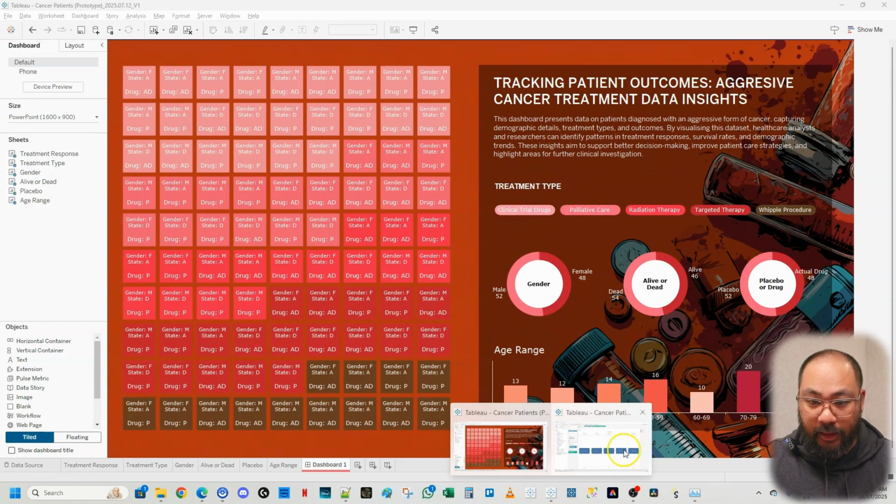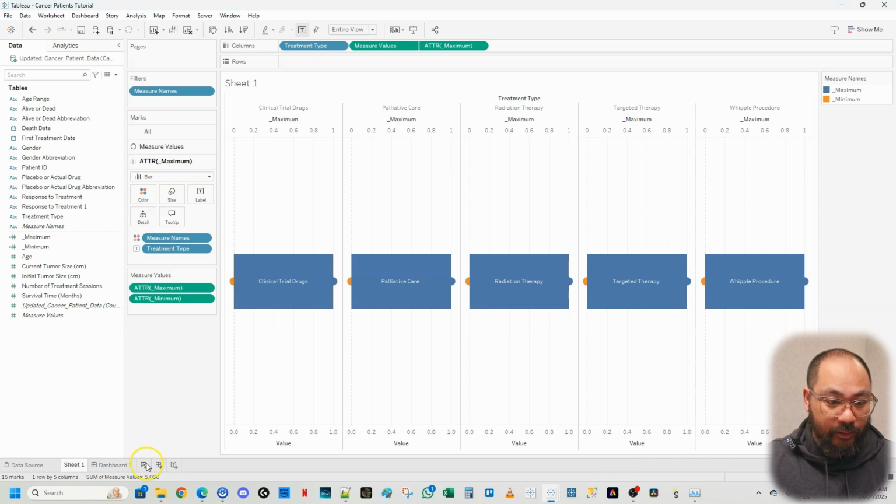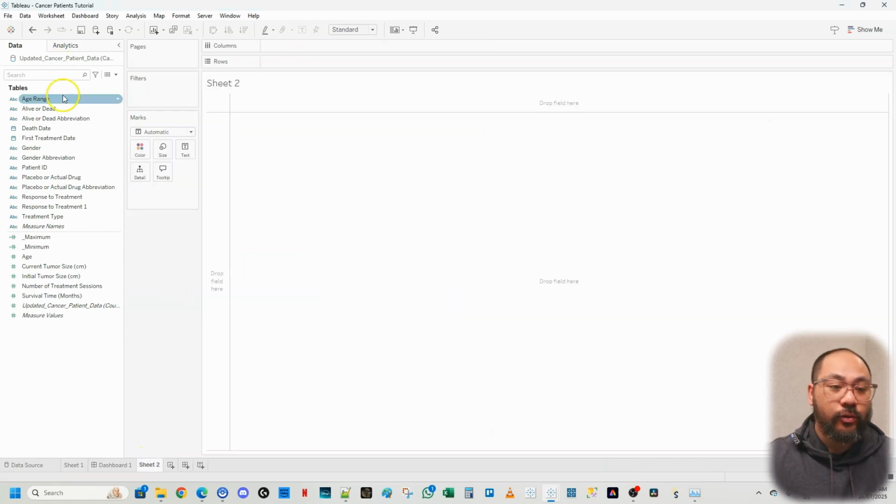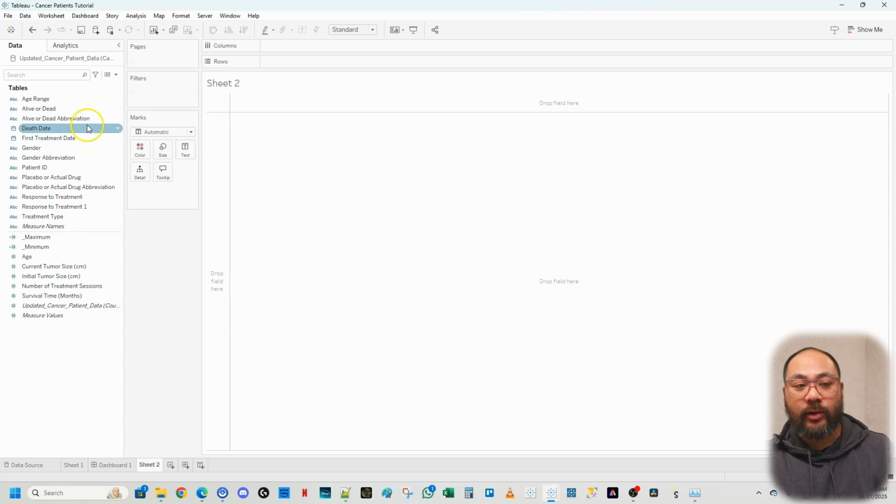So we're going to go in and bring in gender. So I'm going to create a new sheet. So in order to do a donut chart, we have to do a few steps.